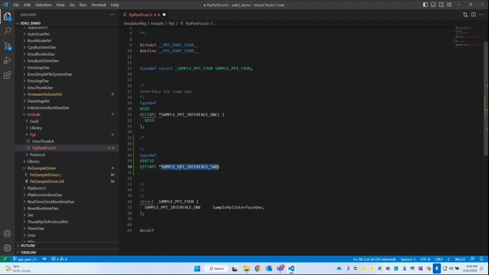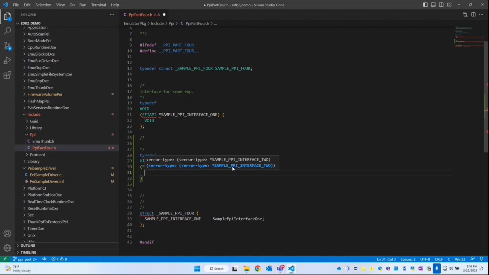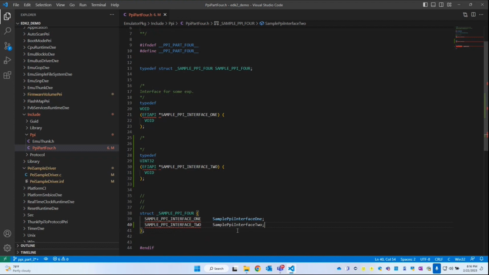Okay, so now for this interface, what is the argument it is going to take? Nothing. So it's a void. Okay, so let's add this entry here. Sample PPI interface 2. Okay, so we just defined this here, right? So now we need to add the functionalities to this.